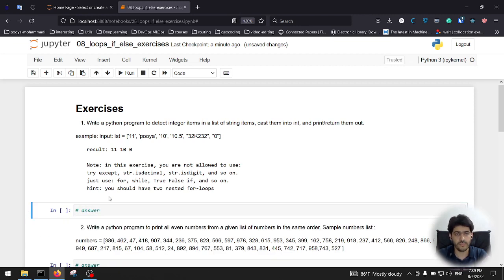So your code should iterate over the items of this list and return, for example, 11, 10, and 0 for this exact list. And for other lists, it should return integers. You can print it out, return it, or whatever. It's up to you. Just make sure while doing this code, you're not allowed to use try except. We haven't talked about it, but some of you may be familiar with try except.